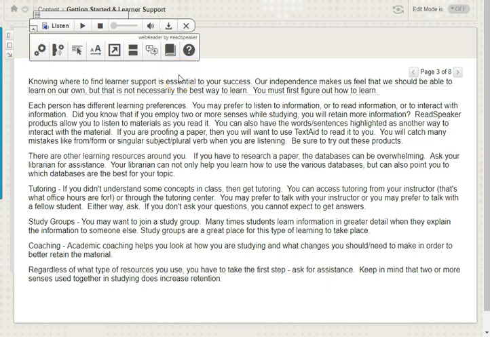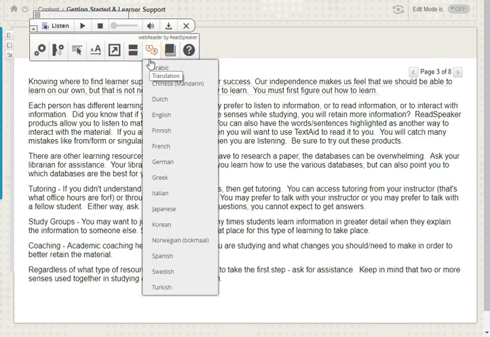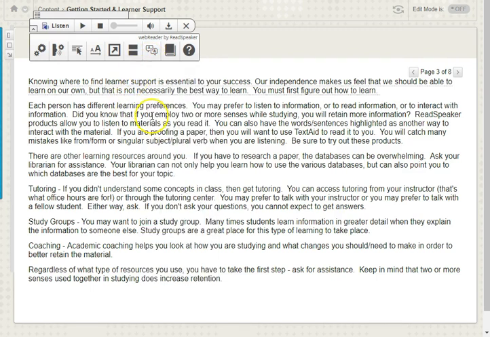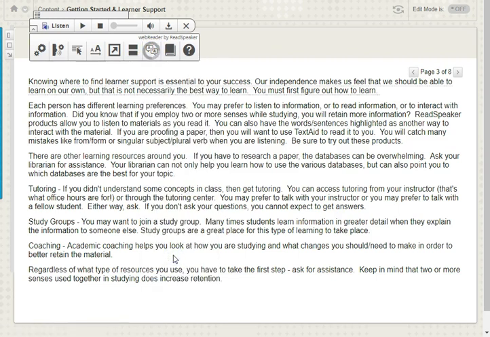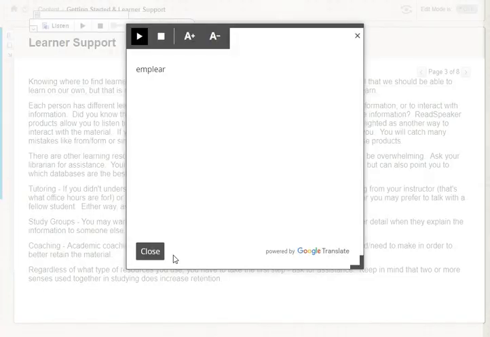Increasing your vocabulary. If you are learning a new language, then use the translation tool. Highlight the word or phrase that you want to translate, and click on the Translate button. A pop-up will appear with the translation. For example, suppose we need to translate employ to Spanish. Highlight employ, select Spanish from the Translate tool. We now have the translation.